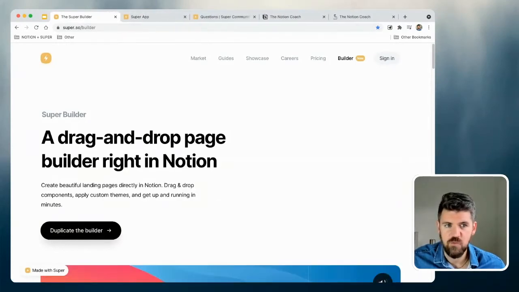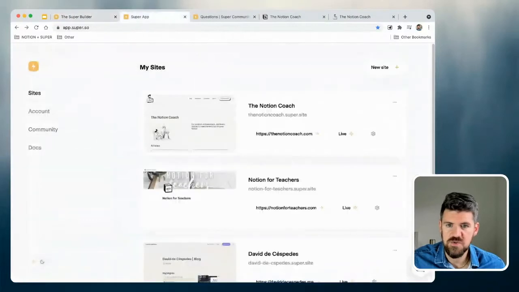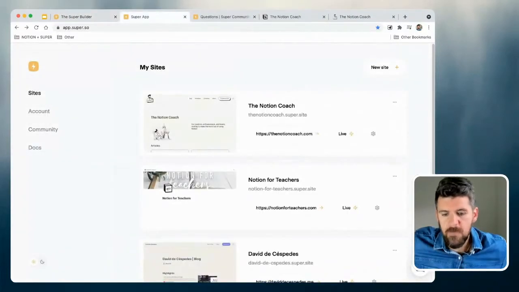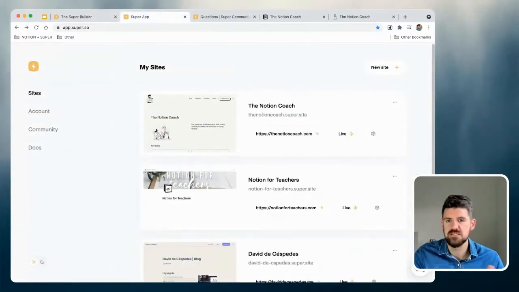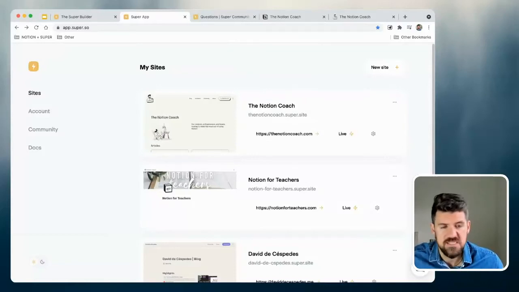So with that said, if we sign in here, you're going to get into your account page. So this will show you your active sites. If you don't have one, you'd click on new site to create a new one. We're going to create a test one together. But you can see here, we've got a couple here. We've got 3, the Notion Coach, Notion for Teachers, which is also a site that I manage.